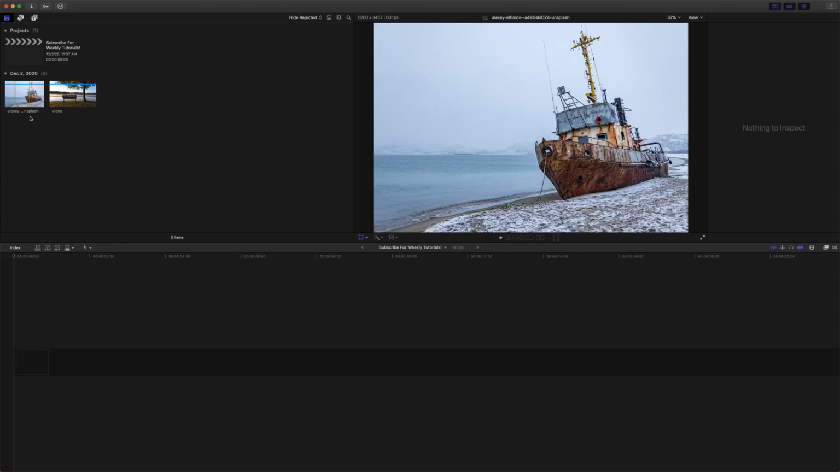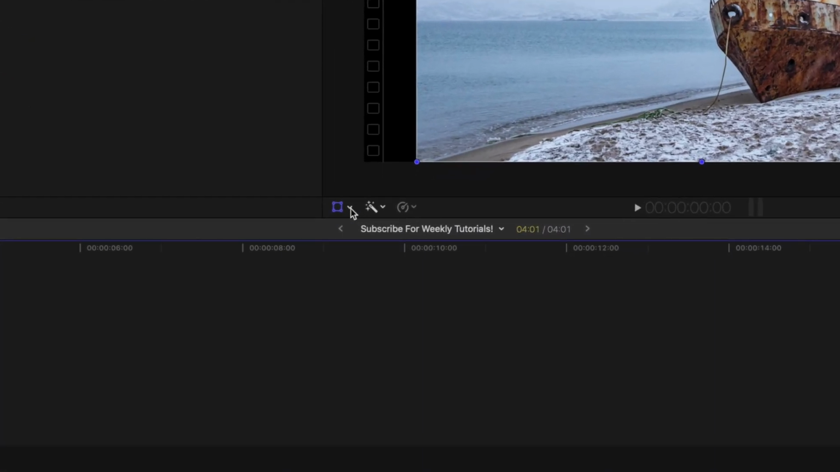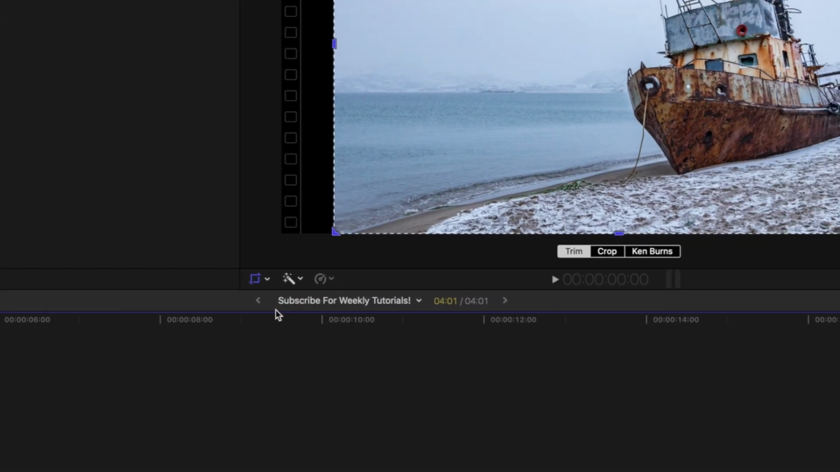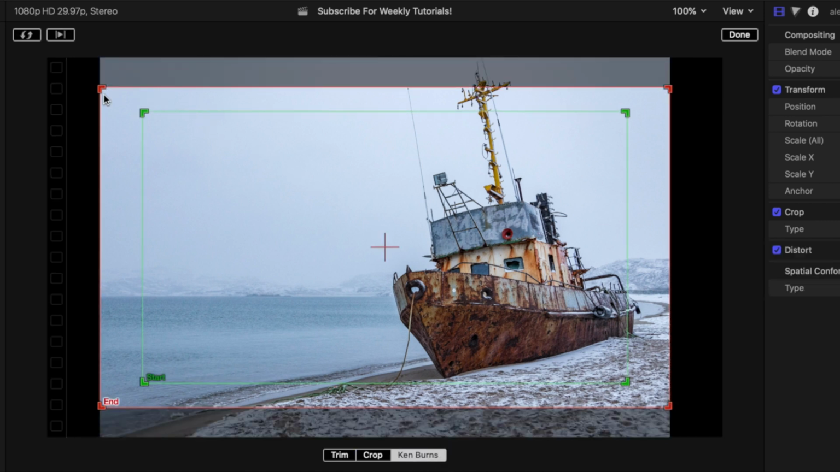So the first thing we're gonna wanna do is drag our photo down to the timeline. Now, come on over to the transform tool, click that down arrow and press crop. Now you can move on over to the Ken Burns effect here. What's great is it will automatically crop past the black bars in this 4x3 photo, so you don't even have to scale it up or anything.